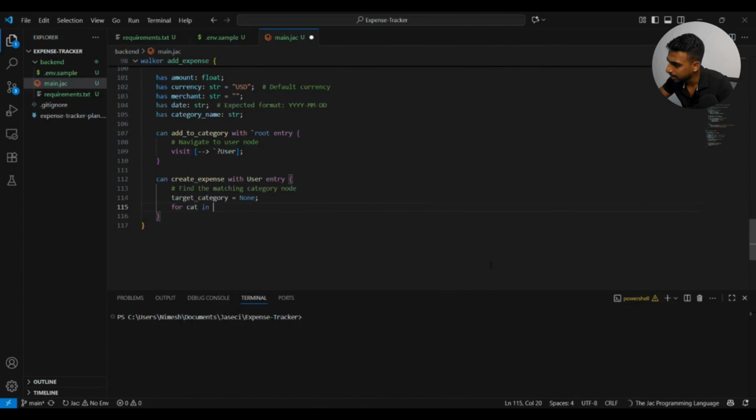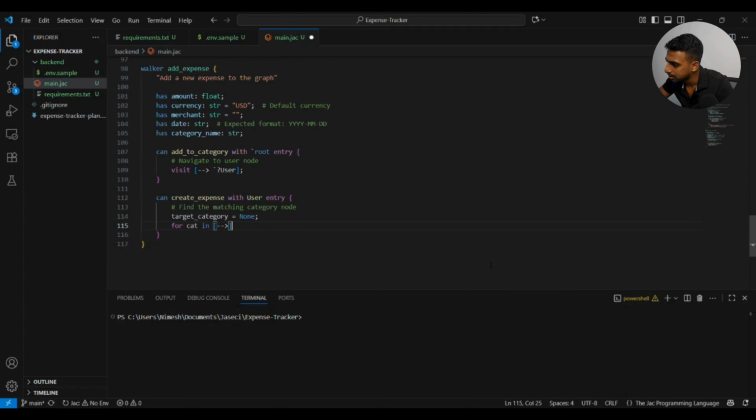For cat in, so I traverse the graph. I think this is the correct syntax. Yes, need to change this up a bit as well.